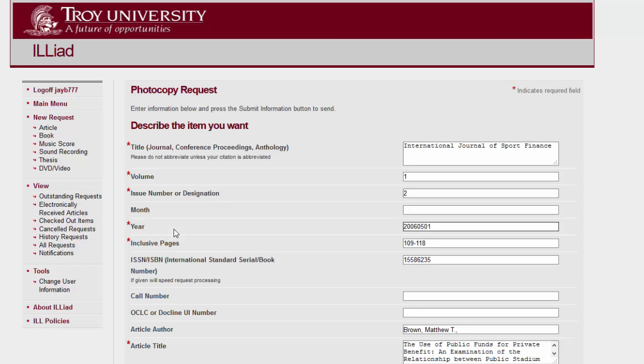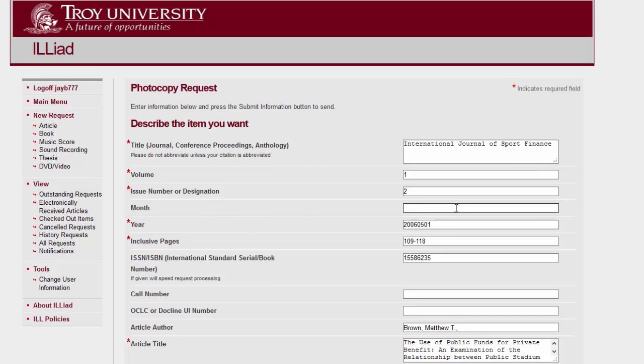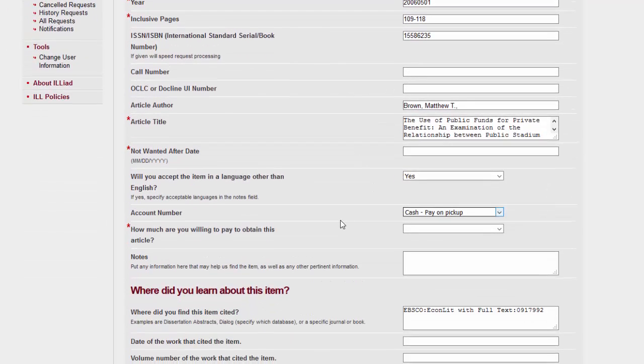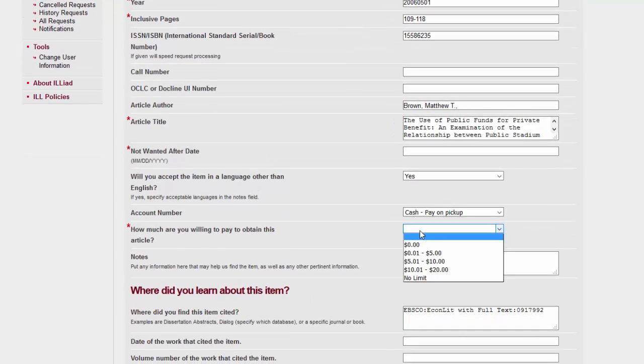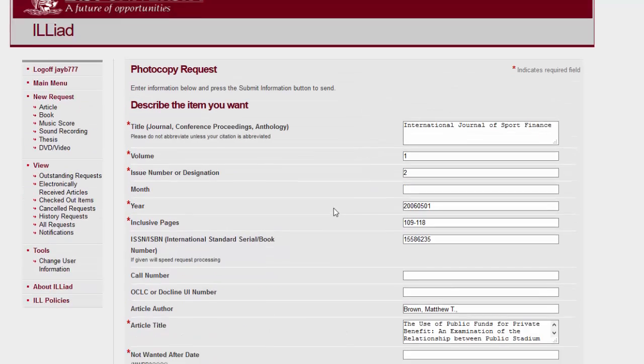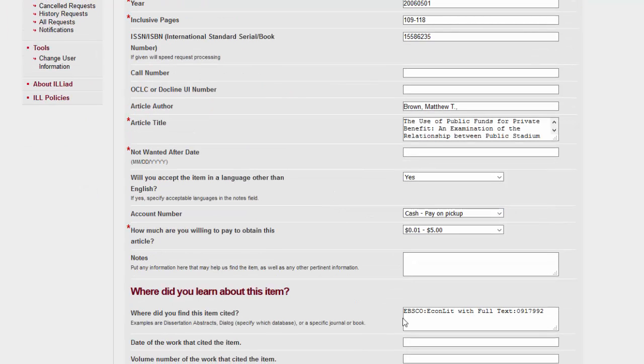It brings me to the Interlibrary Loan service, and it fills in some of the data for me. Maybe not all of the data, but it'll fill in a lot of it. You might want to double check that it's correct, and it may need one or two things for you to fill out here, but it does a lot of the work for you, and then you can go ahead and request the article.